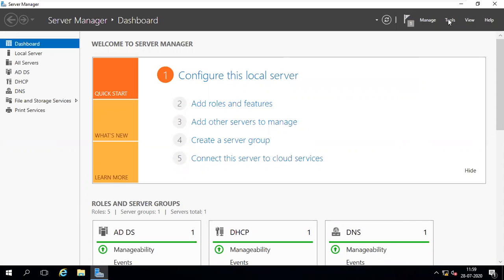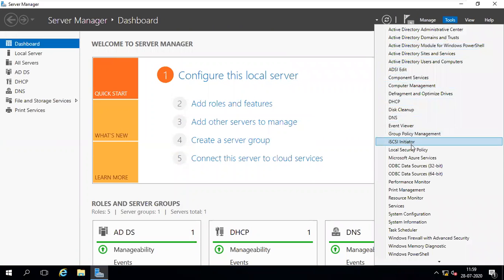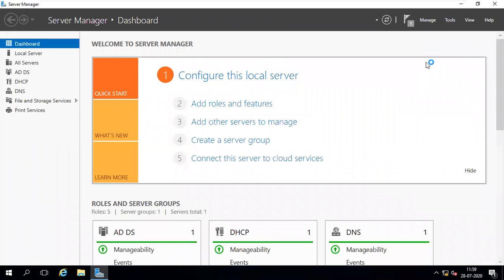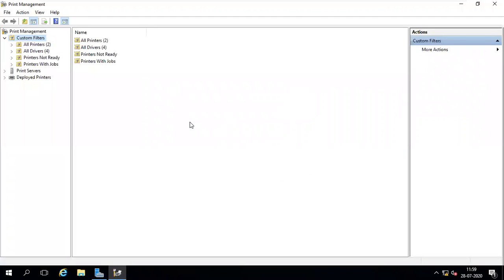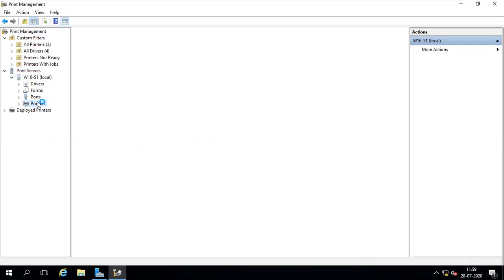Okay. Now go to the tools and open print management. Okay, so now this print management is open. You can see print server on the left hand side, and I'm clicking on this server name. The server is local. Okay. Then I click on printers.